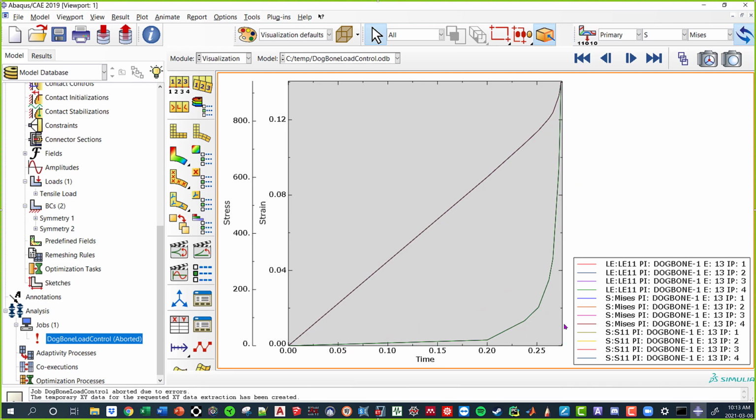Now I've got a weird question for you guys. How come I have four different plots of strain, four different plots of von Mises stress, and four different plots of sigma 1,1? Why do you think that happened? Shouldn't it just be one curve? Why do I have four curves for each value? What do you guys think?